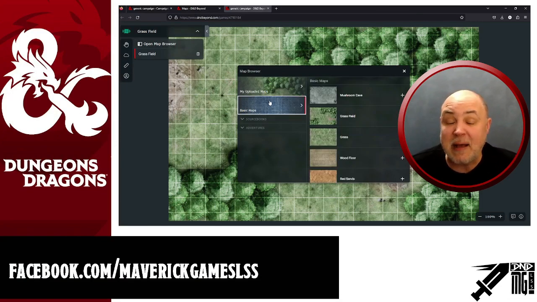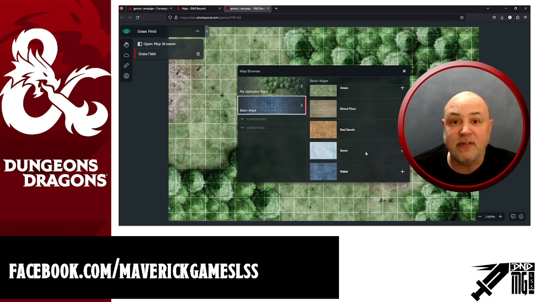Clicking on Basic Maps, you're going to see that they have pretty much the standard battle grids that are available when you go to the store and buy some tiles. They have caves, grass, wood floor, a variety of different types of elements.